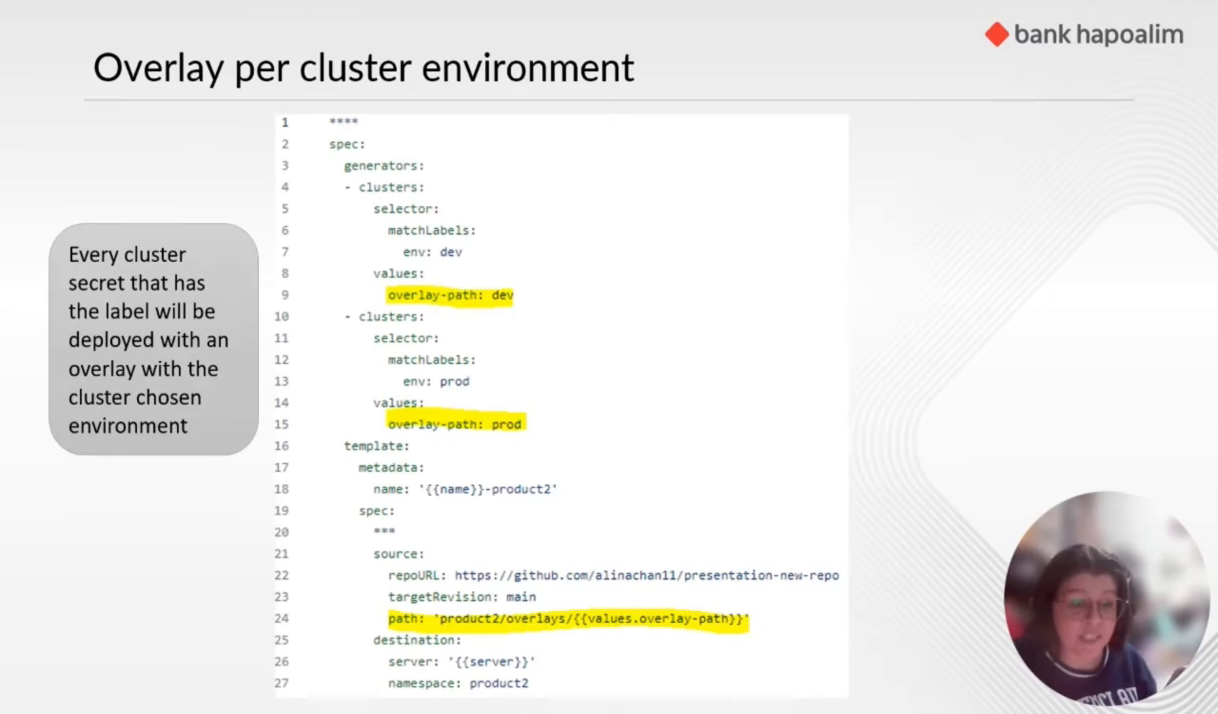And into another example, overlay per cluster environment. In this example, once again, we are using a label to determine in which clusters this product will be deployed. Every cluster will get a different configuration depending on its environment label. We actually added a variable with a different value to each environment option, and we are using it in the template part in the path value. We can see in the highlighted part the use of values.overlayPath, the variable we declared in the cluster generator part.